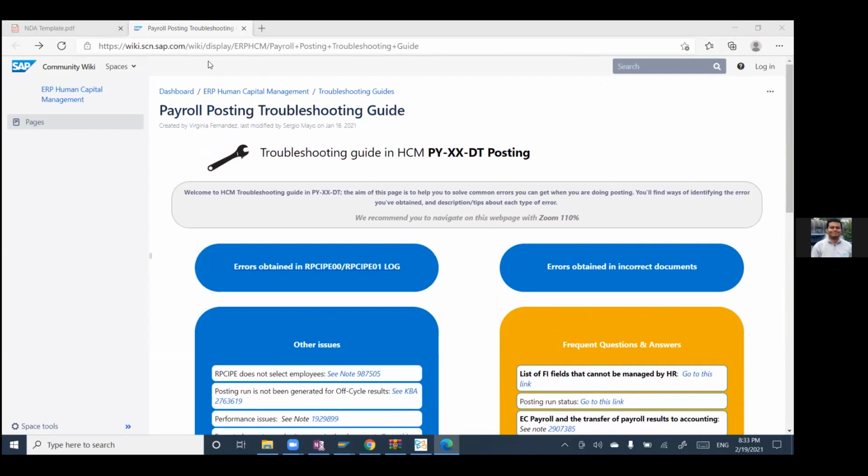PYXXDT. Whenever you raise an incident to SAP, you will post it in that particular channel. What is the channel? It is written: the troubleshooting guide in HCM PYXXDT. There is a wrench option and a diagram. Can you read that? Below that line, it is written troubleshooting guide in HCM. Yes, this is the black one, PYXXDT.